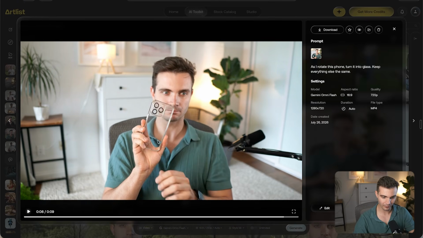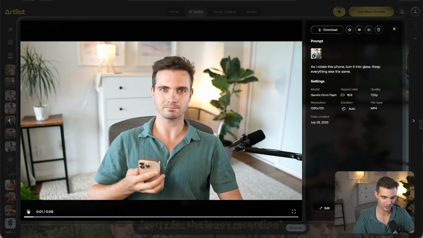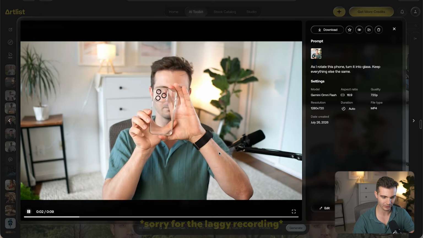How cool is this? The fact that it can make up what is behind the iPhone that I'm currently holding in my hand and then turn it into glass is incredible. Let's check it out one more time. And turn it into glass. This is almost the most impressive one.